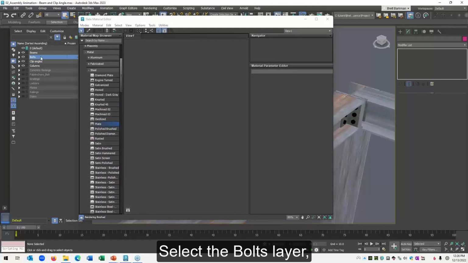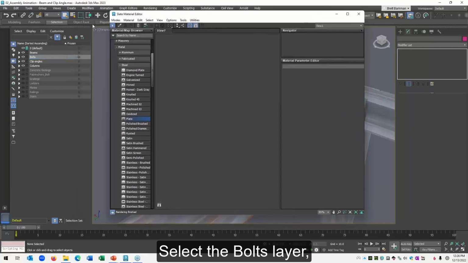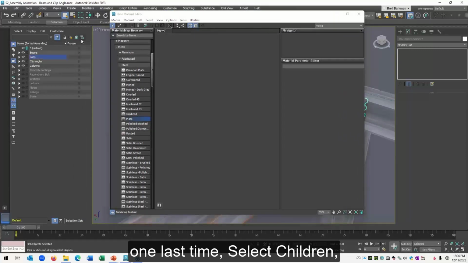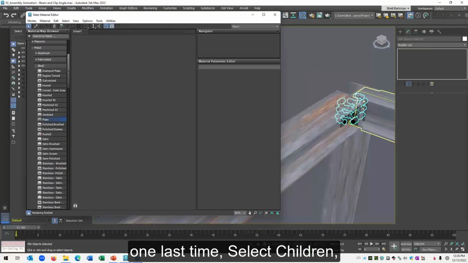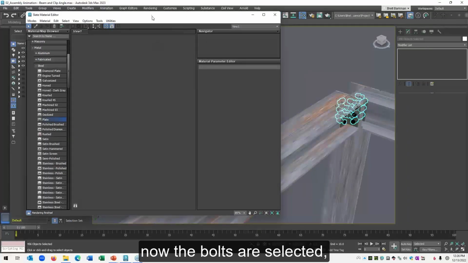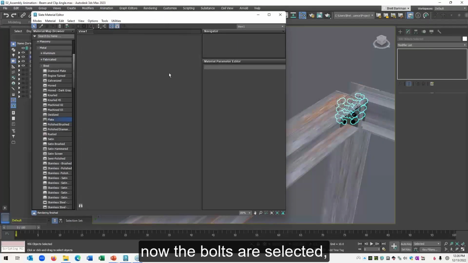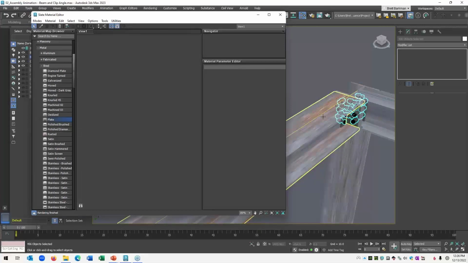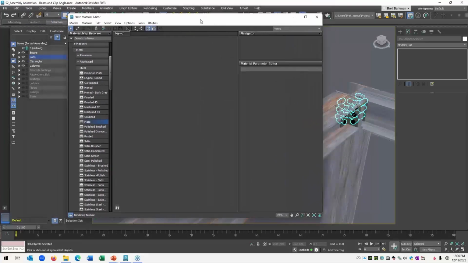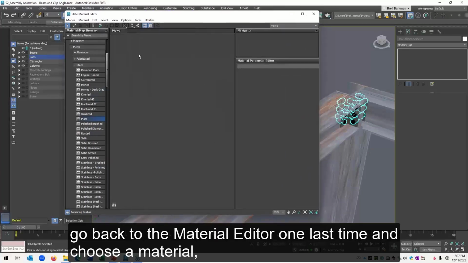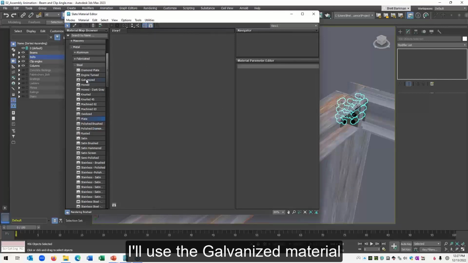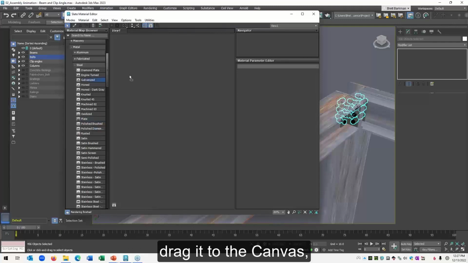So I'll select the bolts layer. One last time, select children. And now the bolts are selected in scene. And this avoids having to cherry pick the individual objects. With the bolts selected, now we'll go back to the material editor one last time and choose a material. This time I'm going to use the galvanized material, and I'll drag and drop that from the library over to the canvas.